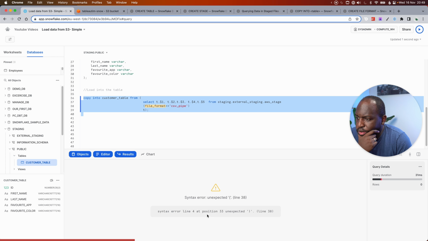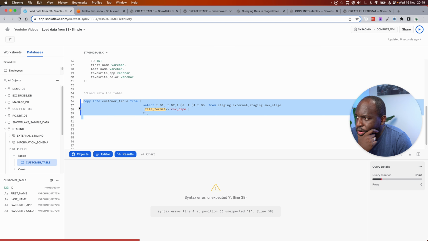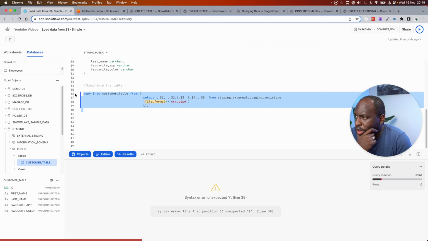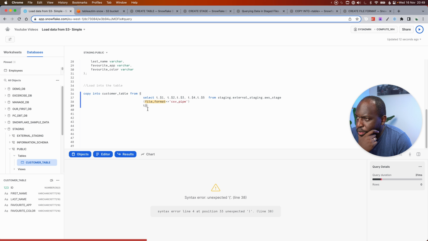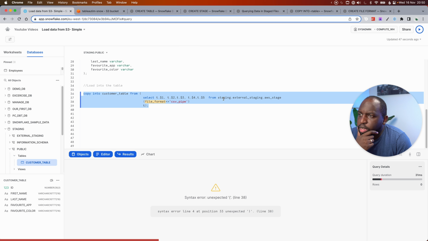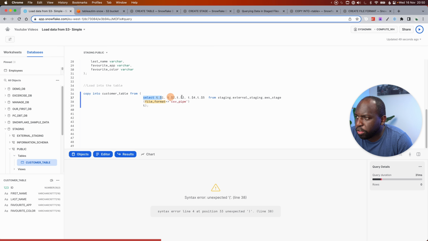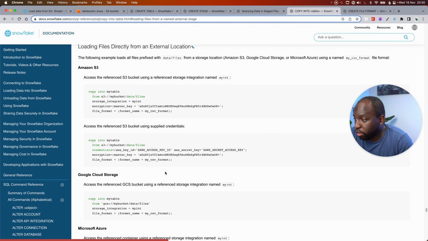Nope. Line 4 at position 33. Well, line 4 is 1, 2, 3, 4. Position 33. It expected another bracket. I'm fairly confident this is correct. I think I might have another issue elsewhere here. So let's go and look at the copy into documentation. This is what we should do.